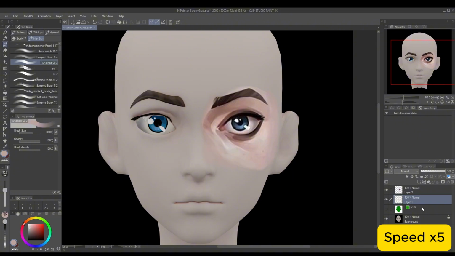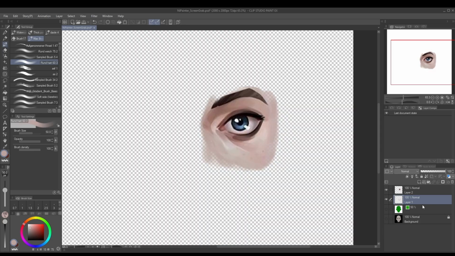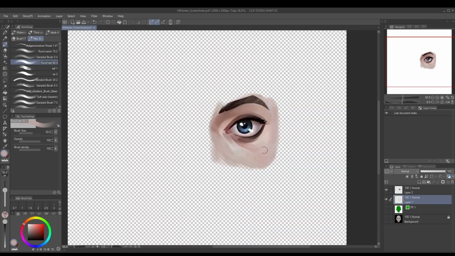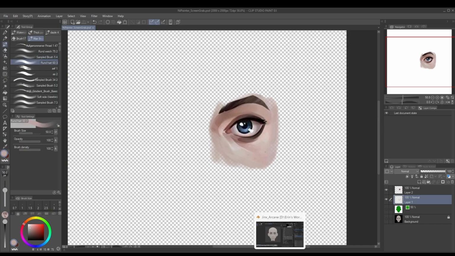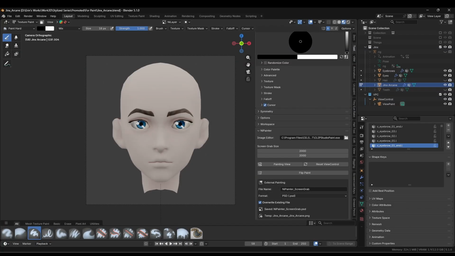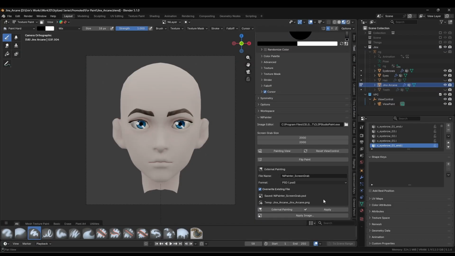Okay, assuming we are satisfied with this image. We will turn off the bottommost layer, and we will save only the layers we painted on, which are these 2 layers. Go to File, and then Save like this. Done. Now let's go back to Blender. In Blender, we can simply click Apply right here, like this.